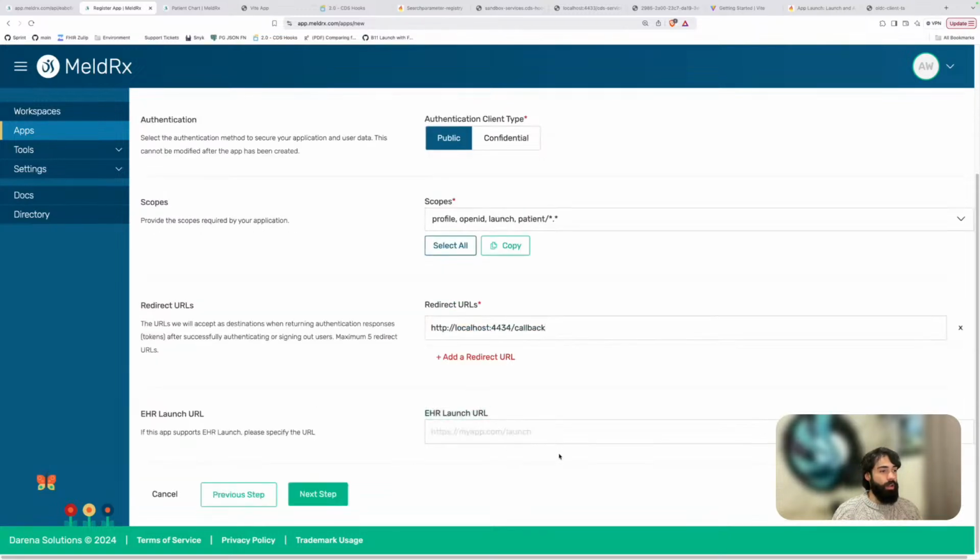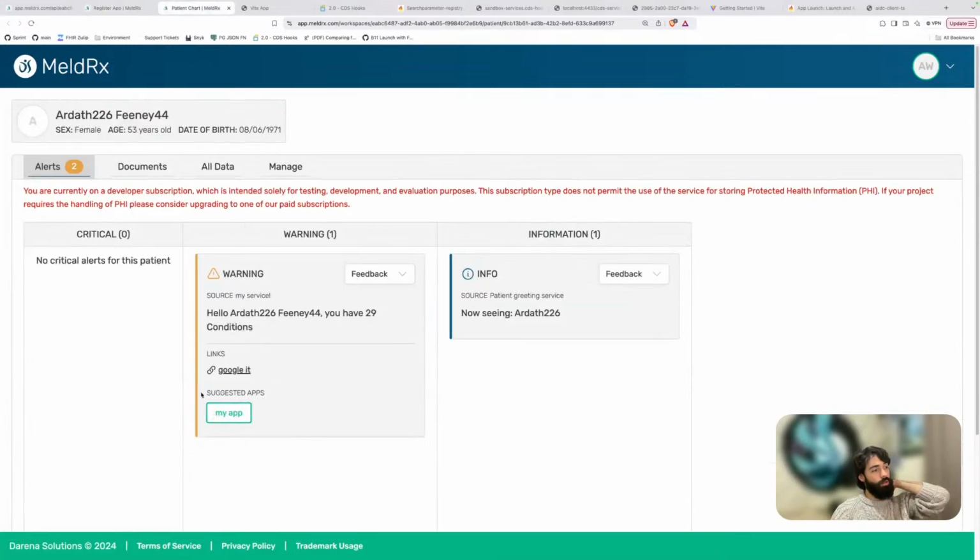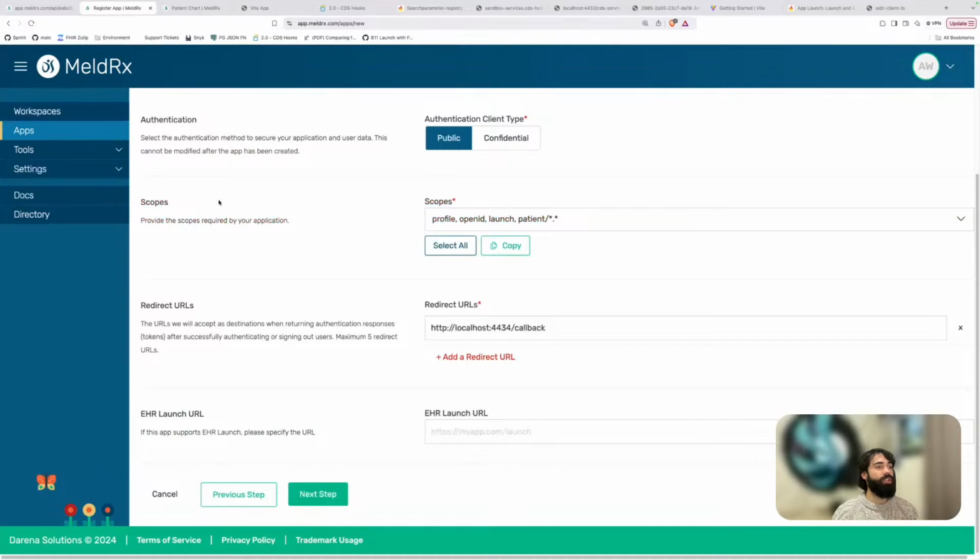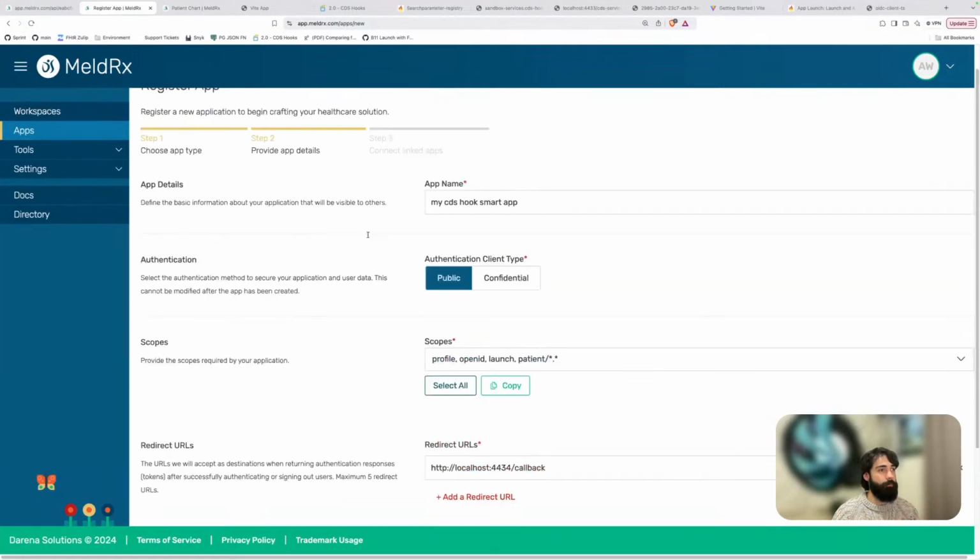We do allow EHR launch apps on their own, which are different. They're very similar to, you have a button to launch your app from the context of a patient, but it's something that appears beside the patient over here. So it functions like another extension. I'm not going to go too deep into that, but just know that if you want to just have a launch application without a CDS hook, you can have that as well on this platform. Okay.